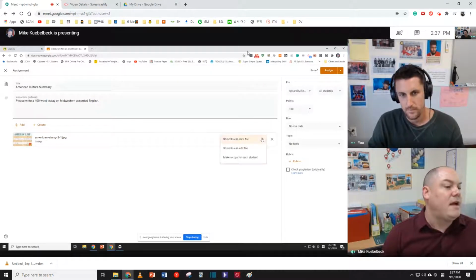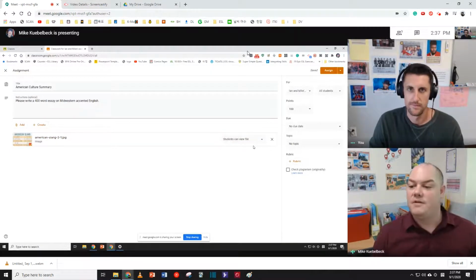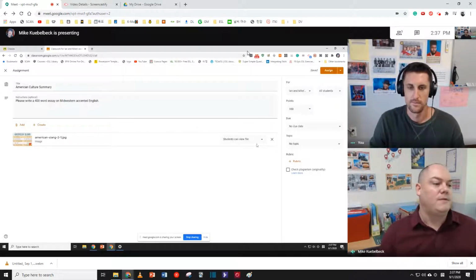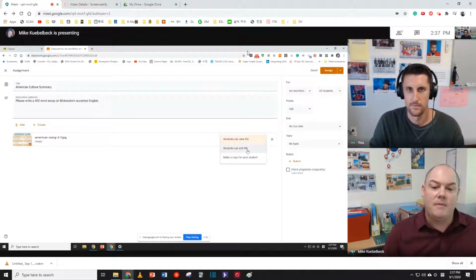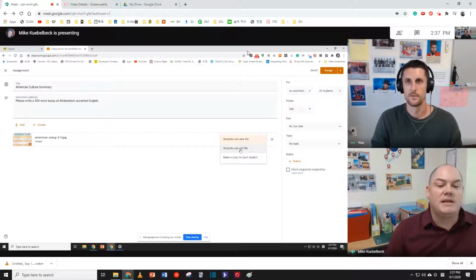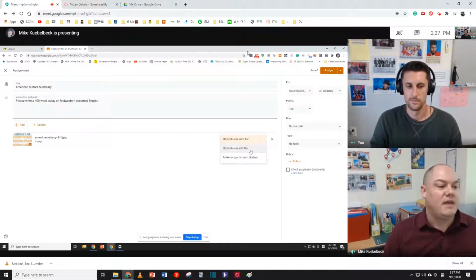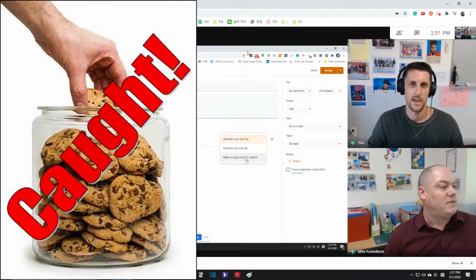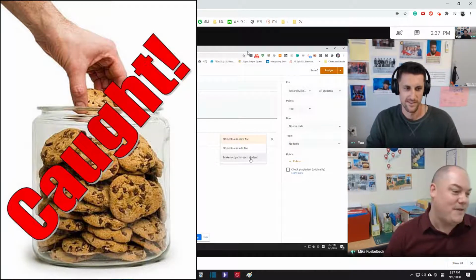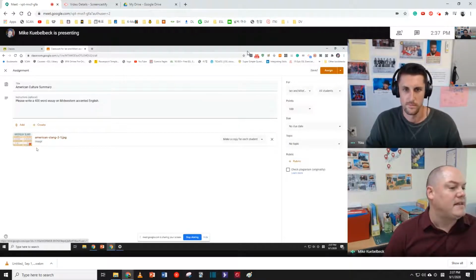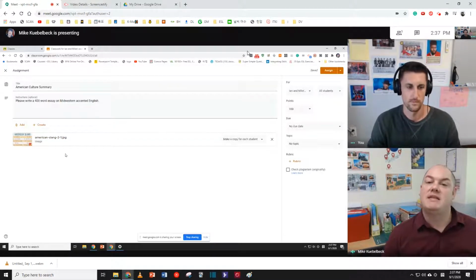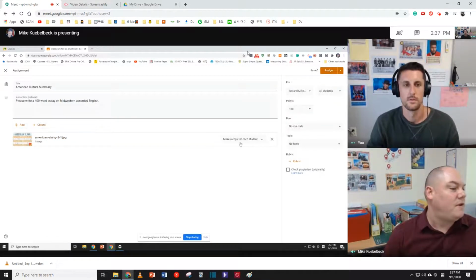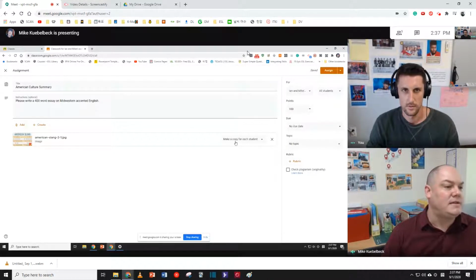Now this is another very, very important step. Your files are your files. You never want to give students the chance to edit them, because if you say students can edit file, even if they have good intentions, like they want to add their own inputs, it'll change everything you've posted. So you want to say make a copy for each student. Keep the students' hands out of your cookie jar. Each student will get a copy of this expectation, and they can't change it. They can download it, but they can't change. So I have make a copy for each student.